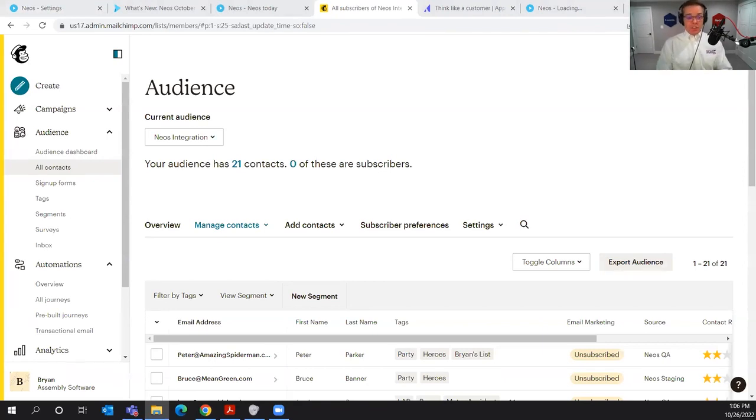Okay, so this is what MailChimp looks like. There are different levels of MailChimp accounts. We strongly recommend getting a paid MailChimp account. It's cheap. It starts at like $10.99 a month or something along those lines. The free one will technically work, but not well. You want a paid account so that you can create multiple segments.